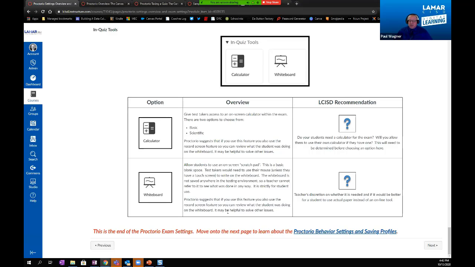And I do have a suggestion here that Proctorio said is if you do use the whiteboard, then they strongly suggest that you use the record screen feature so you can see what they were putting on the whiteboard. And in this case, it probably wouldn't even be necessarily for the cheating aspect as much as if they're working on a problem and they got it wrong, where did they go wrong? You could maybe see what's happening there.